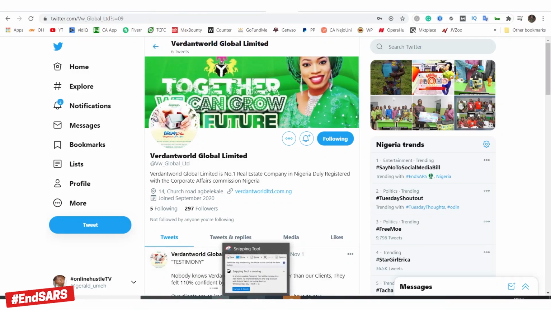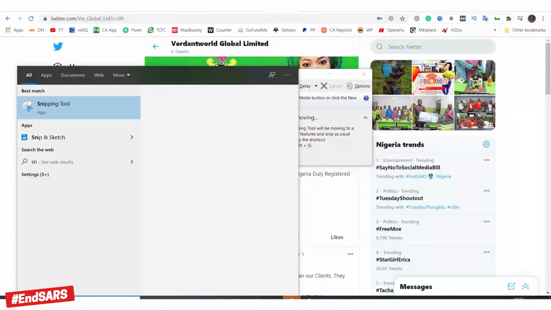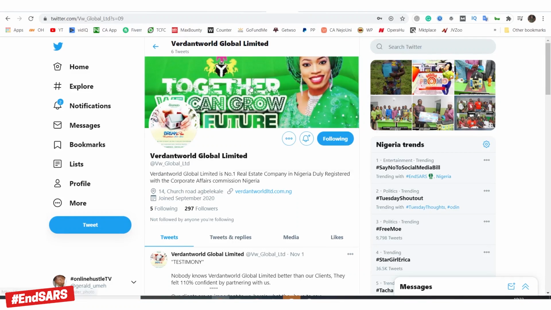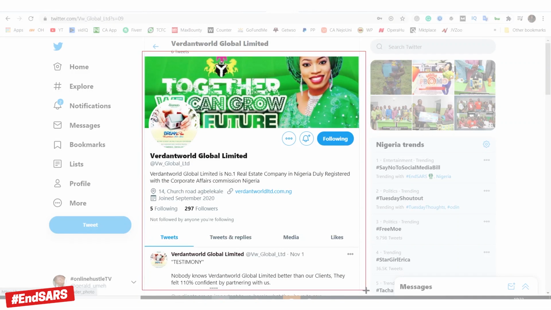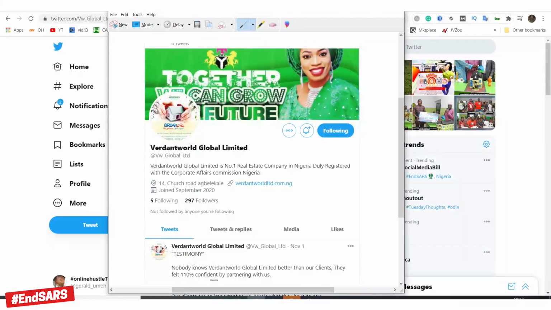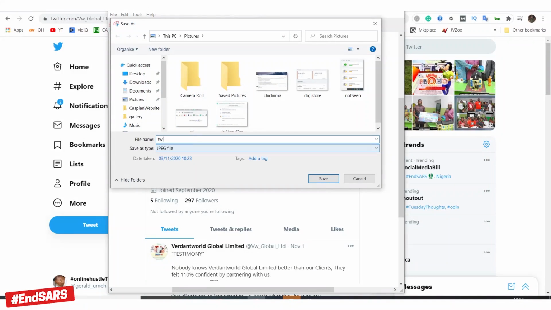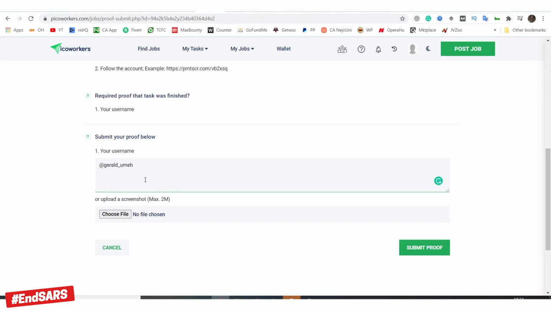I'm using this snipping tool. So you can just come to your Windows computer and type snipping tool. If you're on Windows, snipping tool is inbuilt on Windows, right? So this is it right here. Just click on it and it shows you this. So I come to new, then I drag this space, right? So it's saved on my computer. Save Twitter underscore proof, enter.